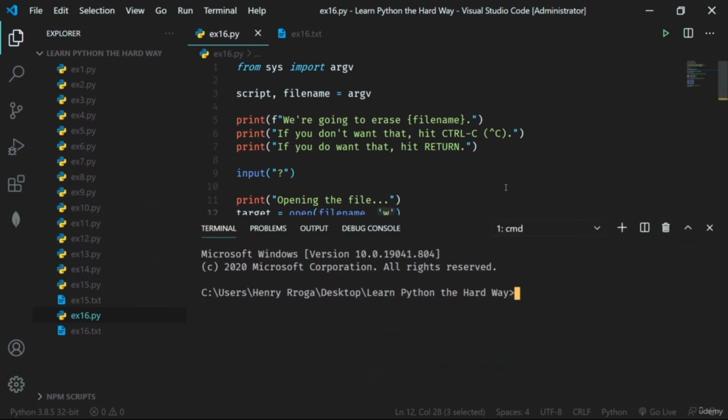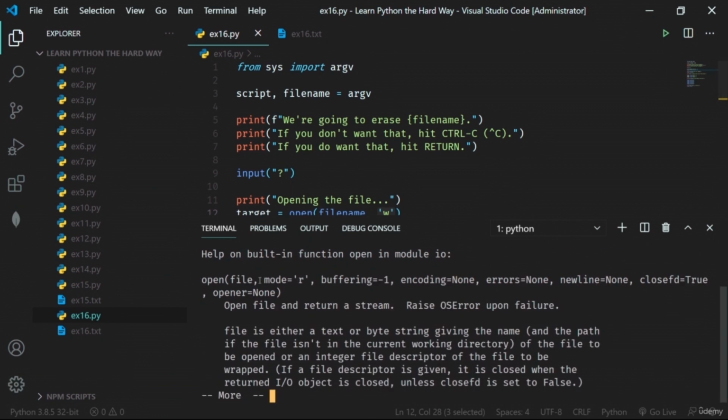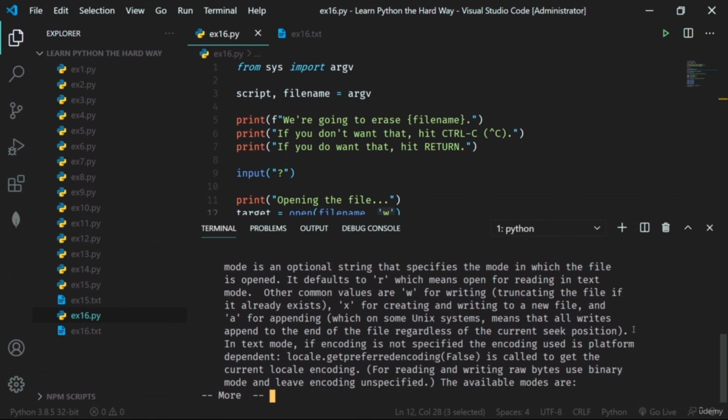Open the terminal and type python -m pydoc followed by the name of the method we want to read about. As you can see, the first argument of the open method is the name of the file we want to open, but after that we have a parameter called mode that has a default value of r. Notice that the documentation of this method has more information if we want to read, and pressing the space key will reveal more text.